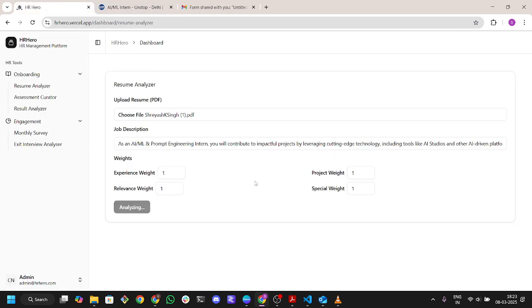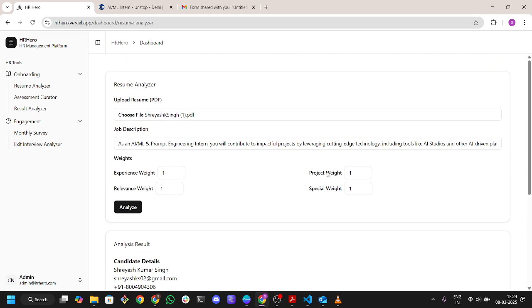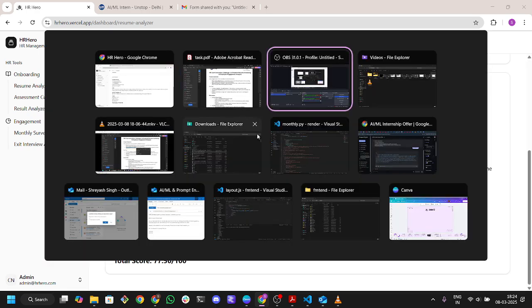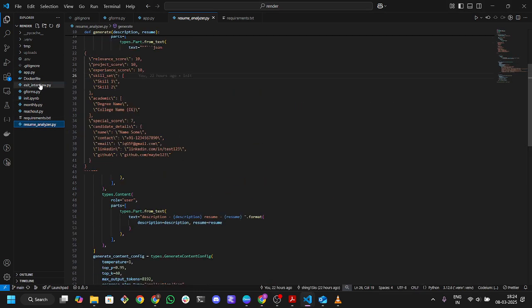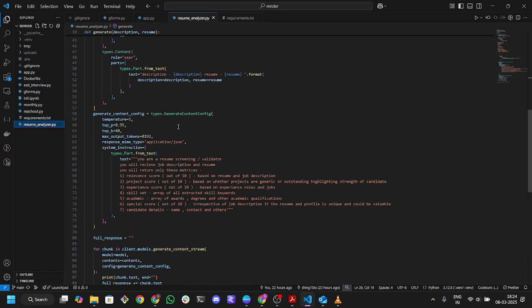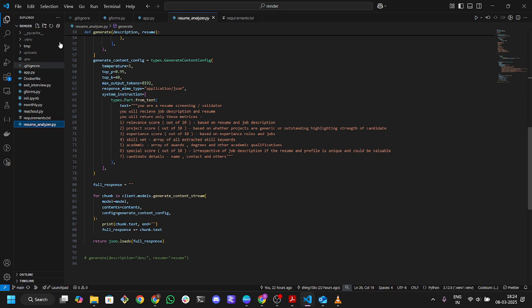So these weights, first of all, let me talk about. This weight is how much emphasis you want to put on the experience, let's say, project relevance, or special. Special is something which I added. If I look at the prompt for what special means, I can go to the resume analyzer. My code is pretty well split up into modules for each section, so it should be pretty clear to understand everything. I won't go into the code details, but let's just see what a special score is.